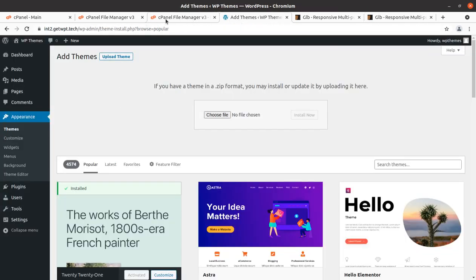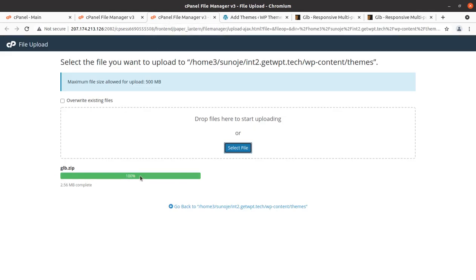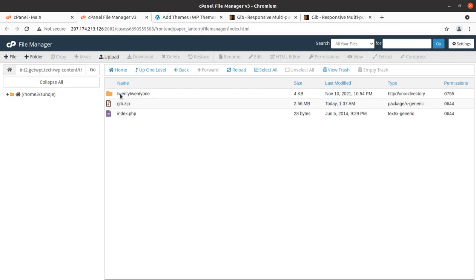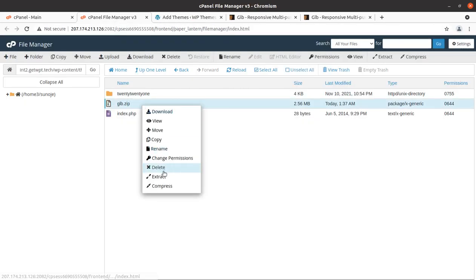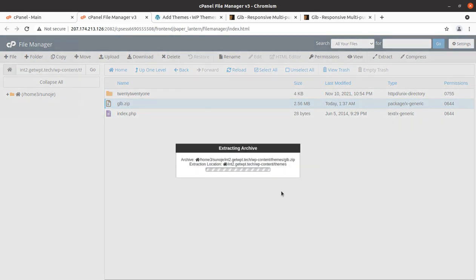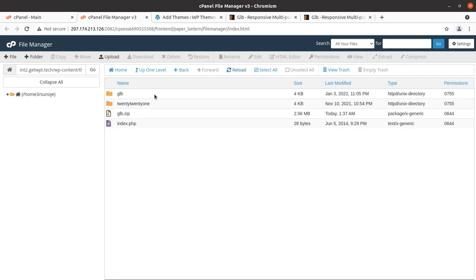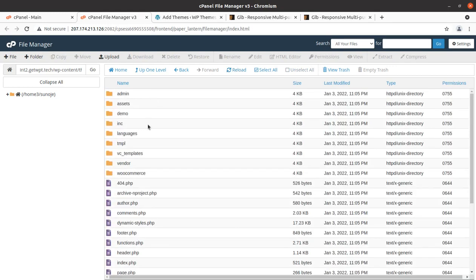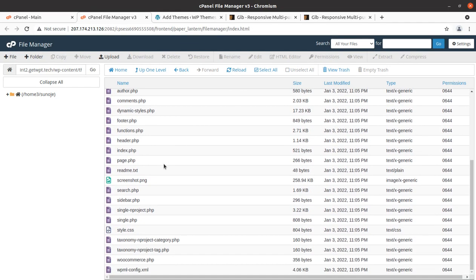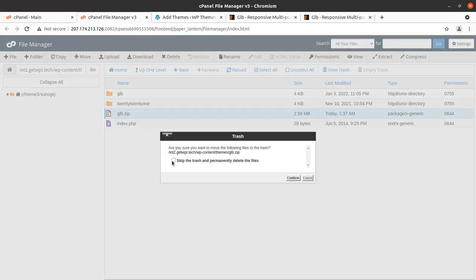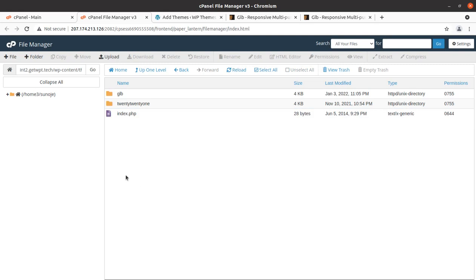And yes, now we have uploaded the theme, and the progress bar has turned green with 100%, and we can go back, and now we can extract the uploaded file, and the extraction outcome is this GLB folder in which we got all the theme components, folders and files. Now we can delete the zip one. It is not required because we have already extracted it and it was just consuming server space.